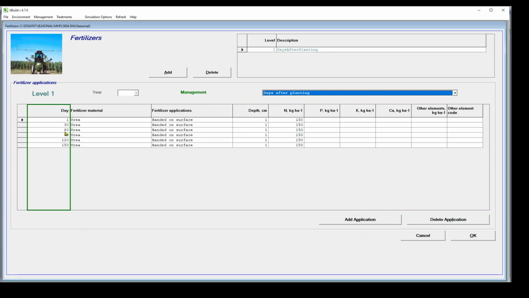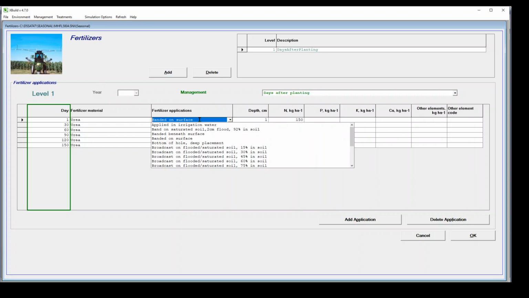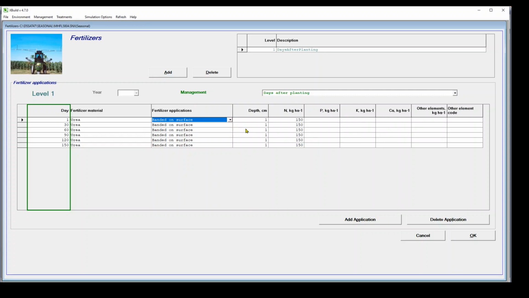So I'm applying essentially urea. You can click this drop down menu and pick different types, for example ammonium nitrate, rock phosphate, calcium, ammonium sulfate, and so on and so forth. You can choose to put it on the surface, beneath the surface, or as part of irrigation water. You can do all sorts of things there. I'm just putting it on the surface, at 1 centimetre.